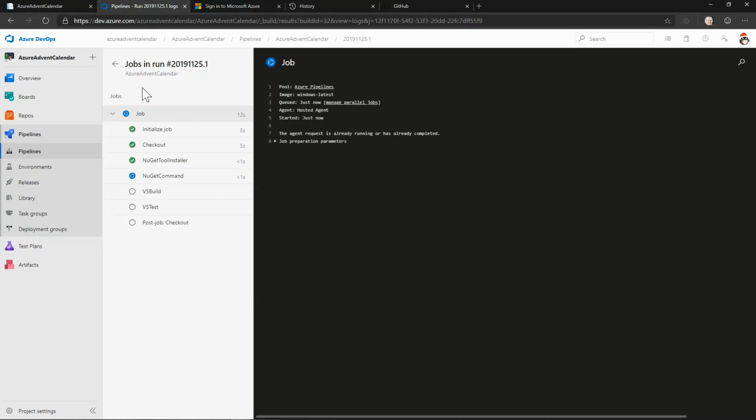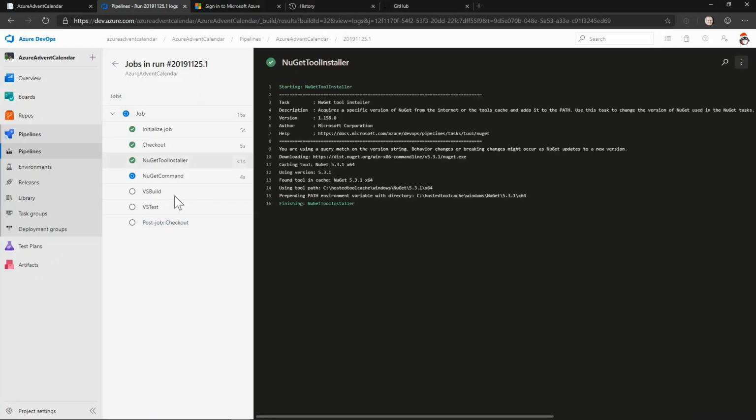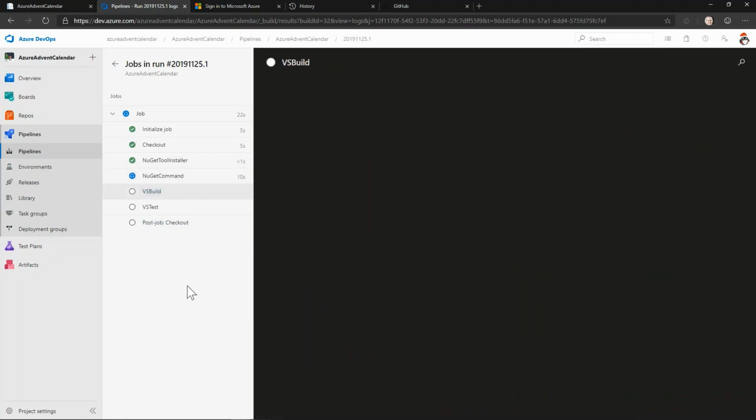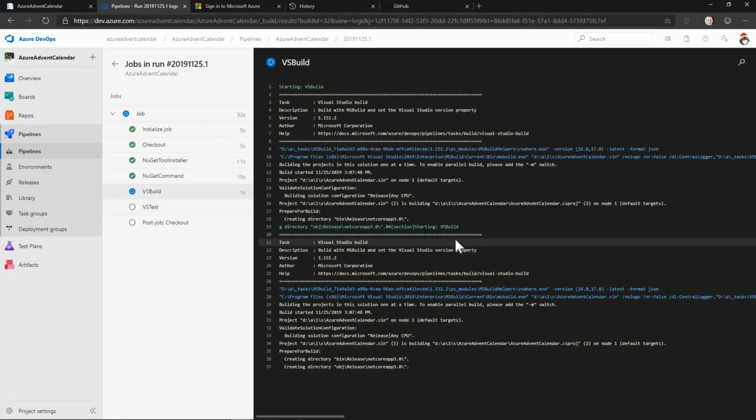So you can see the steps on this one. It's checking out the code, updating the version of NuGet, doing a NuGet restore. It's going to do a build. It's going to do a test. I don't have any tests in my repository, but if I did, that's how that step would execute them. So now I'm doing the build.